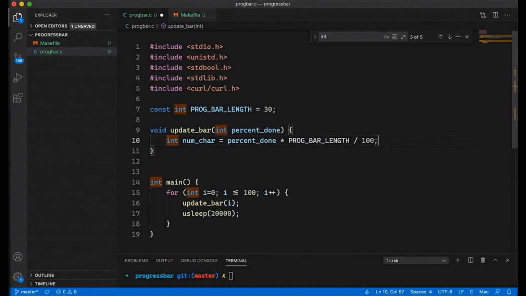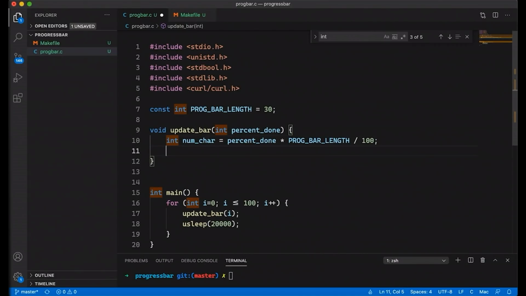So notice I'm multiplying first and dividing because these are integers, and so if I go the other way around, I'm likely to zero stuff out. I'm going to get this floor effect. If I divide everything by 100, it's all going to be 0, and then you multiply that by the progress bar length, and our progress bar isn't going to grow. Okay, so now we know how many characters we want to print out.